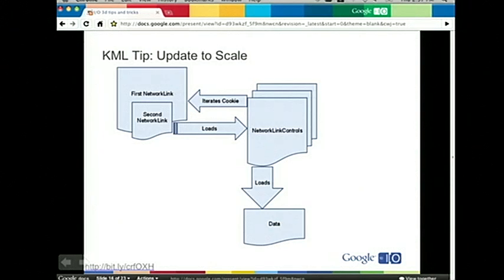The first thing you do to accomplish this is you load a network link. The network link goes off to a server and downloads some KML. The second thing you do is load a second network link. This is usually the point where people get a little stuck, because that requires the user to download yet another network link. The idea is that the first network link downloads some KML, and then the second network link goes off and downloads a network link control, which is what you see on the right. The technique to get around the user having to download a second one is to put the second network link in the first file that's downloaded. So the first network link downloads a file that has within it the network link to the network link control.